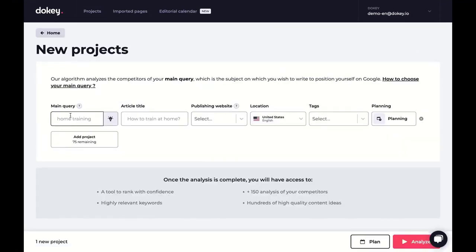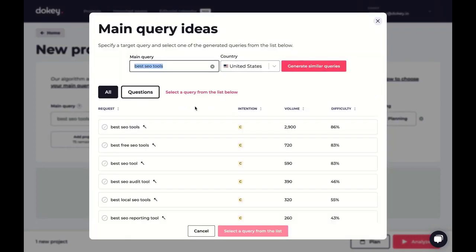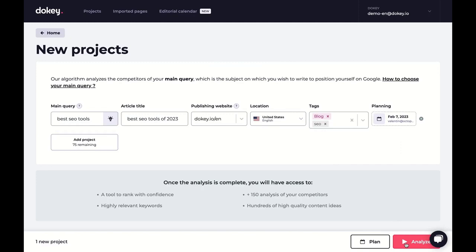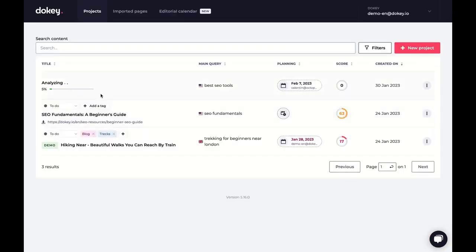To start using Dokey, just create a new project and add your main query. What's a query, you ask? That is the subject you want to rank for on Google. To see query ideas, click the light bulb icon and Dokey will automatically generate results from SEMrush. Once you've got your query in place, just hit Analyze and watch Dokey do its thing.